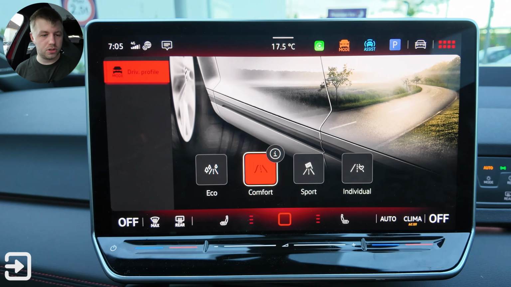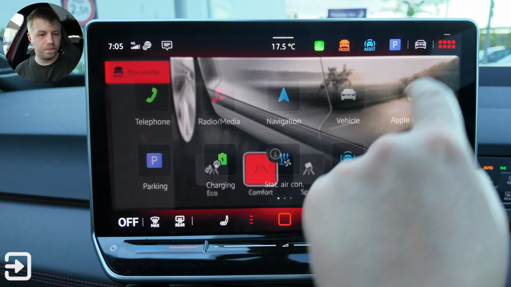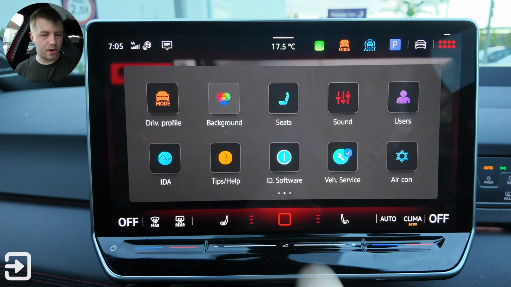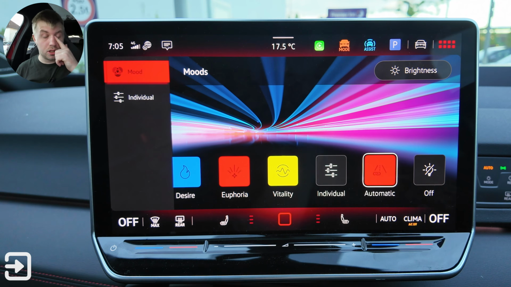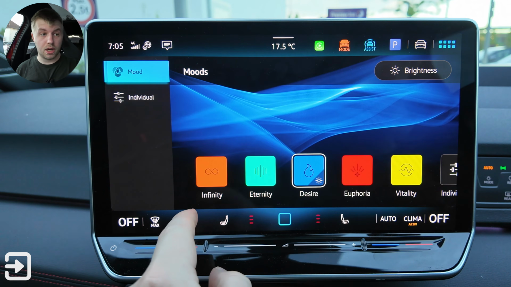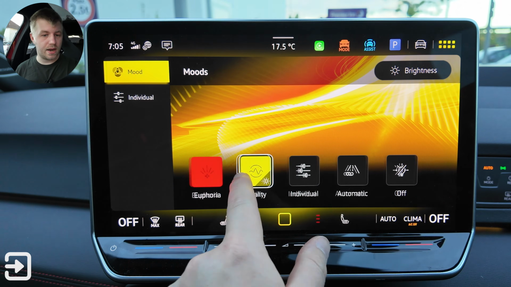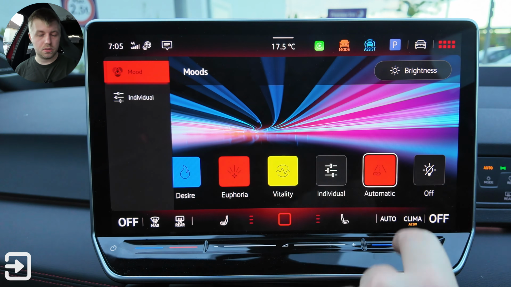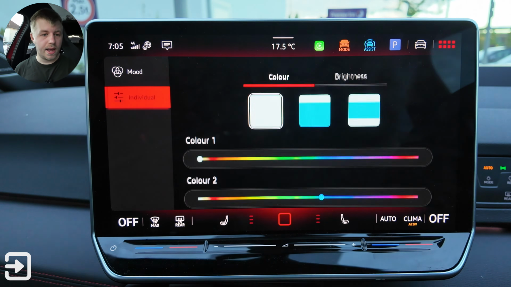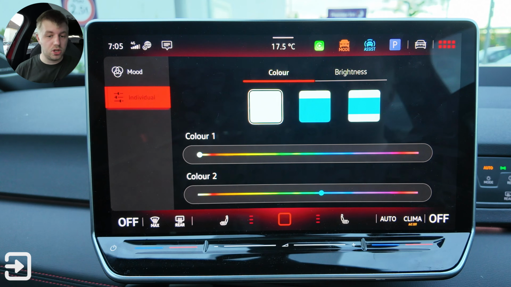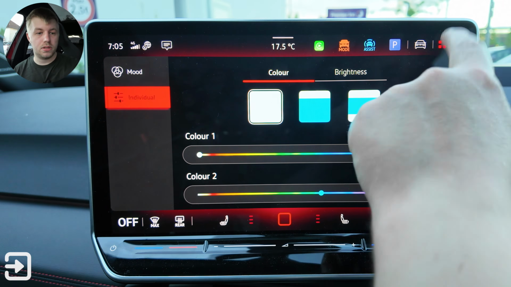Got driving profile, so eco, comfort, sport or individual. Let's go back here, background, so you've got the different backgrounds in here, so you can turn everything off. You've got desire, infinity, euphoria, vitality, which is all yellow, and automatic as well. And also the brightness, and you can go in here and choose whatever colour you want really, so you can customise it to your heart's content, which is quite nice.